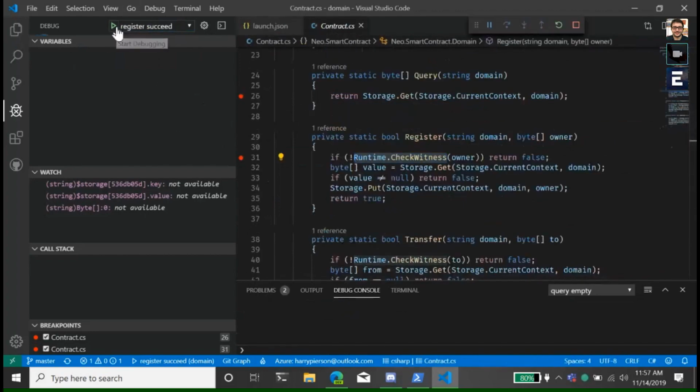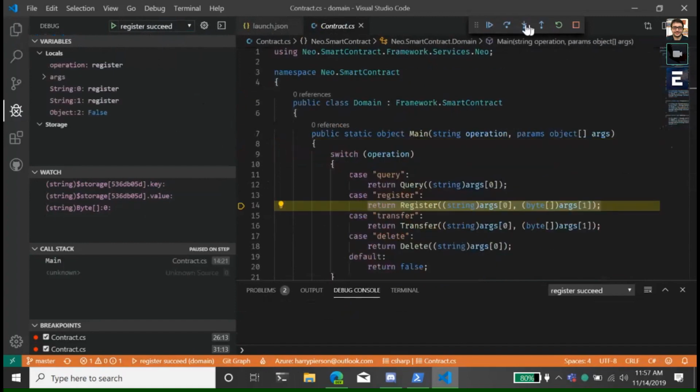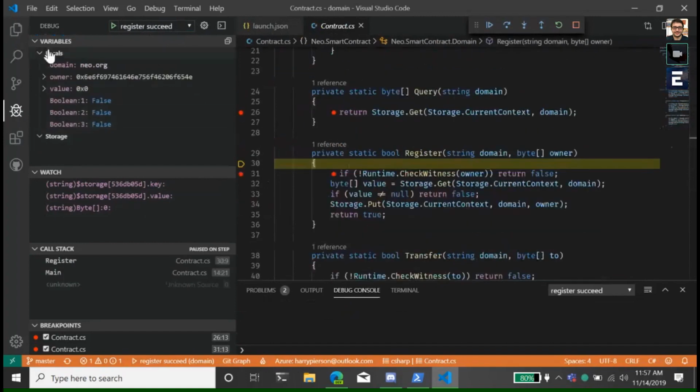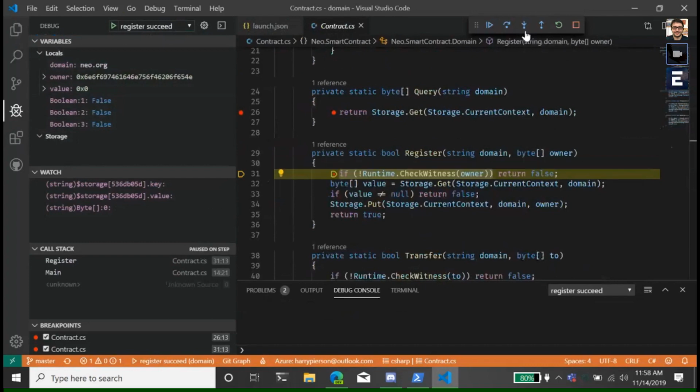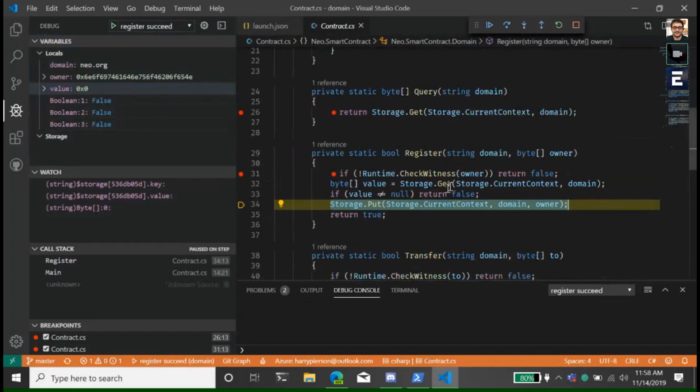Now we're going to call the register succeed function. This is going to work very similarly to what we saw before. We have empty storage. I'm going to try and get the current value. The current value is an empty byte array, which is treated as null. So it says return false, but it does not return false.